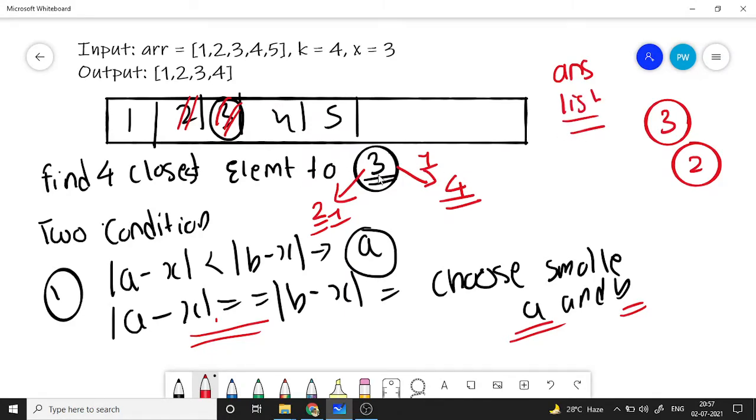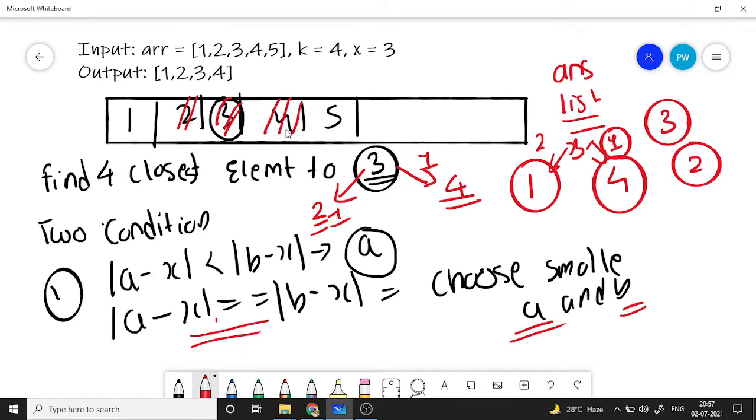Similarly, now the element smaller than 3 is 1, so we will have a as 1, and greater than 3 we have 4. So the difference between 3 and 1 is 2, and the difference between 3 and 4 is 1, so we will choose 4 in the result. So we will add this 4 in the result and remove it from our array. So now the result will contain 3, 2, 4.